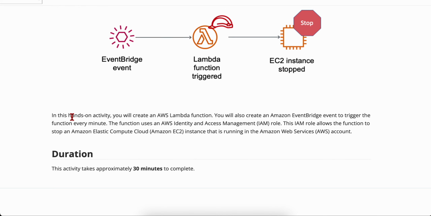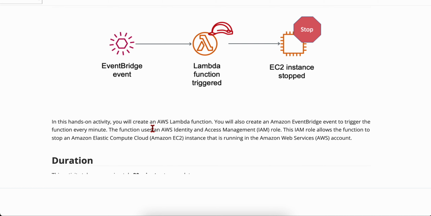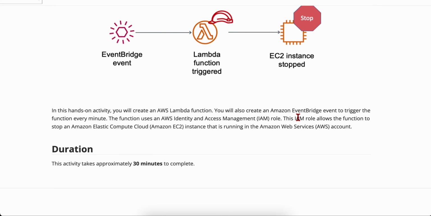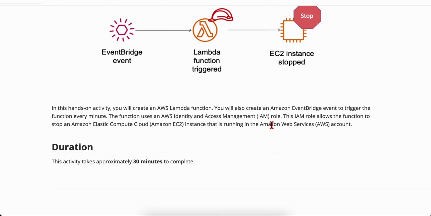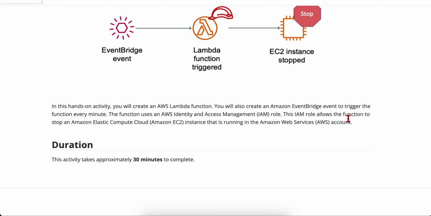In this hands-on activity, you will create an AWS Lambda function. You will also create an Amazon EventBridge event to trigger the function every minute. The function uses an AWS Identity and Access Management (IAM) role. This IAM role allows the function to stop an Amazon Elastic Compute Cloud (Amazon EC2) instance that is running in the Amazon Web Services (AWS) account.